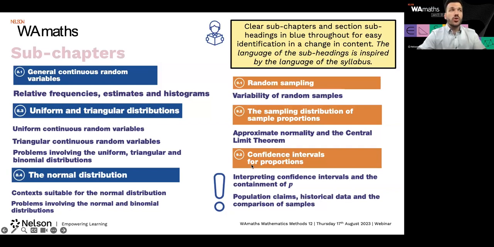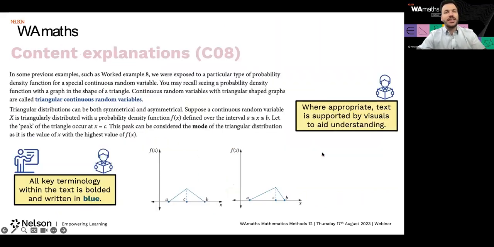One thing that I will say that I will talk to as a significant point of difference a little bit later on is that aspect of confidence intervals and for proportions. I have tried to really make this section quite significantly different to what exists. And you can see there that idea of interpreting confidence intervals and examining claims and historical data and comparison of samples, which is nowhere mentioned in the 12 methods syllabus if you look carefully, but it has a tendency to come up in past WACE exams in some form or another. Okay, so I will allude to those a little bit later on.